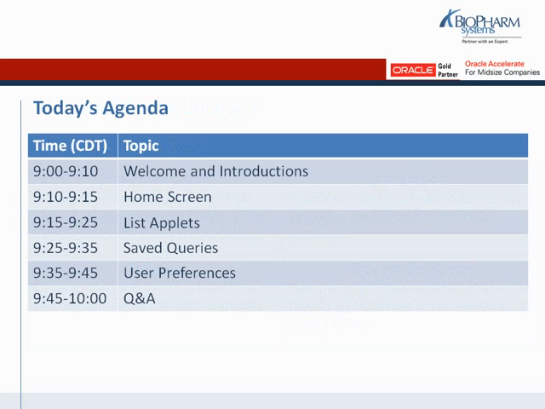Here's today's agenda. You probably know that the Oracle Siebel Clinical application is one of the most configurable clinical trial management systems on the market. But did you know that as an individual user, you can modify Siebel Clinical in a variety of different ways to support your specific job?